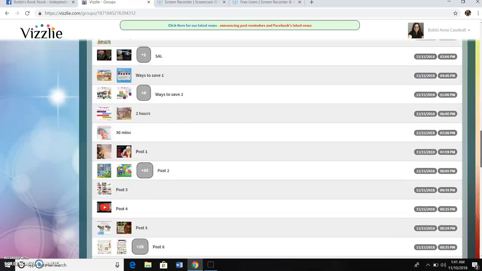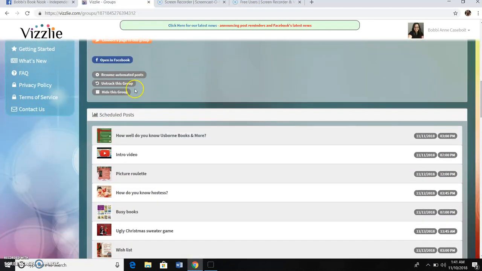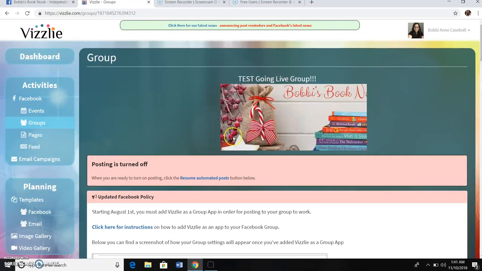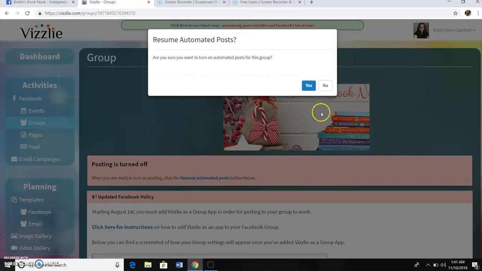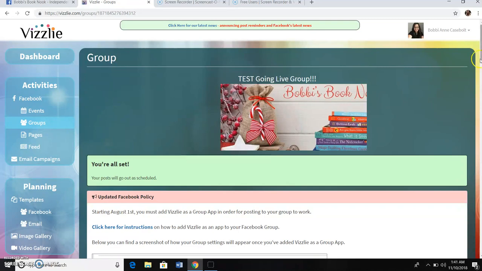So that's pretty much it. And then the most important part, after you get that done, you can click the resume automated post button here. You see that right here, or you can scroll all the way up and do it there in the pink too. Once you do that, it'll ask, are you sure? You would hit yes. I'm going to hit no. Actually, I'll hit yes. It's a test group.